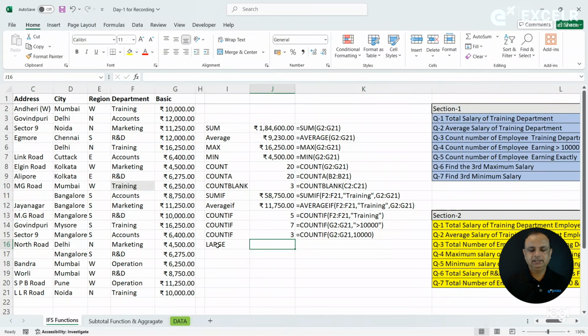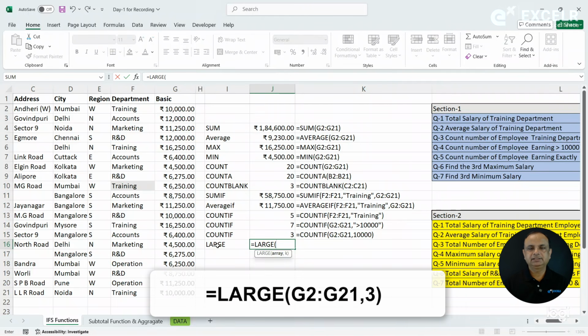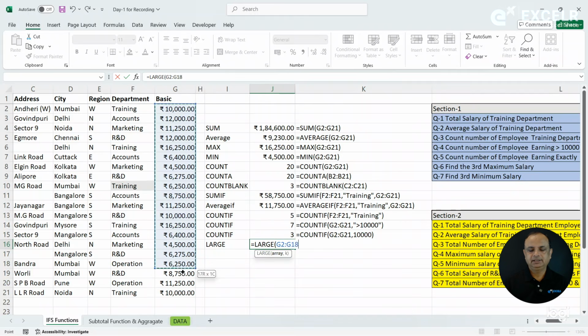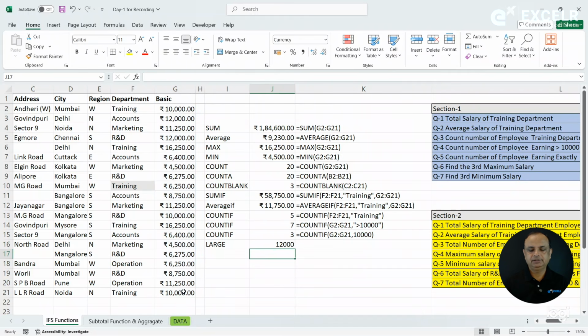So now if I go and write here LARGE, you see this LARGE function demands two arguments: your array and which position largest you want. So I'll select this data here, and in this I'm going for the third largest. So right here 3, and here we got the answer, the third largest number.